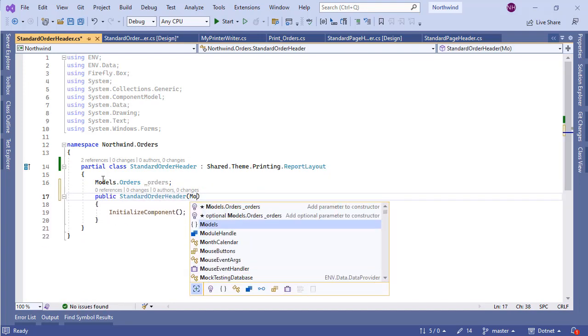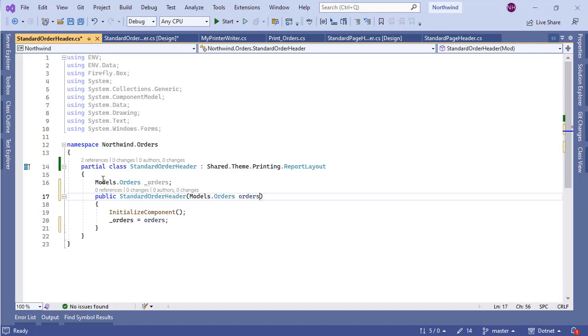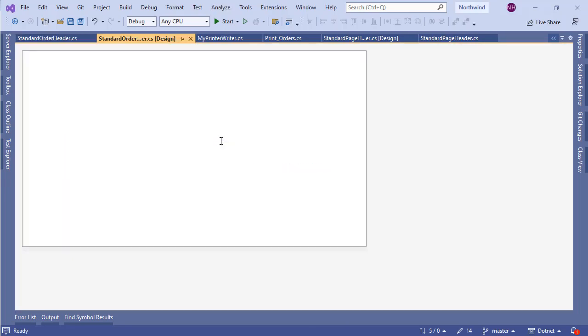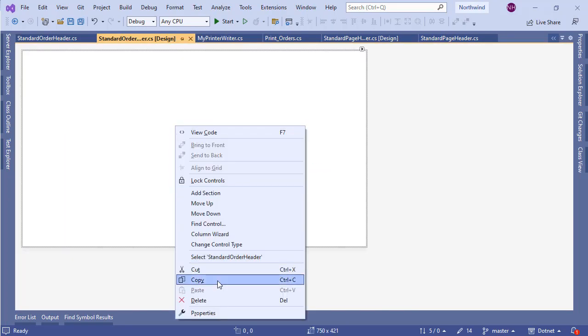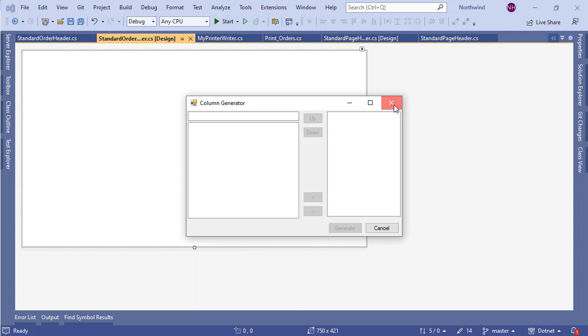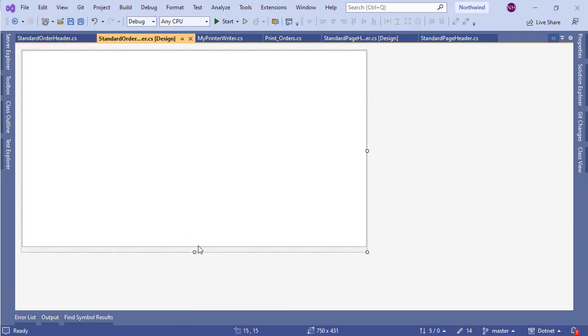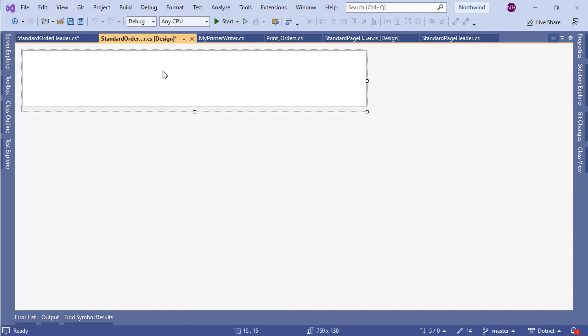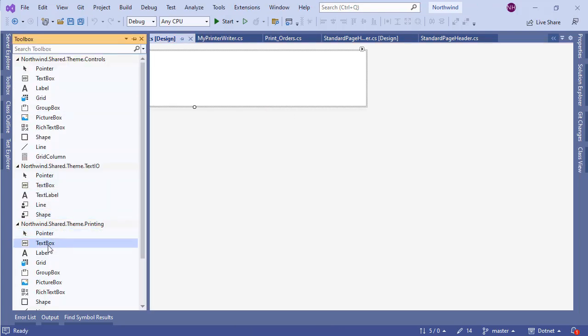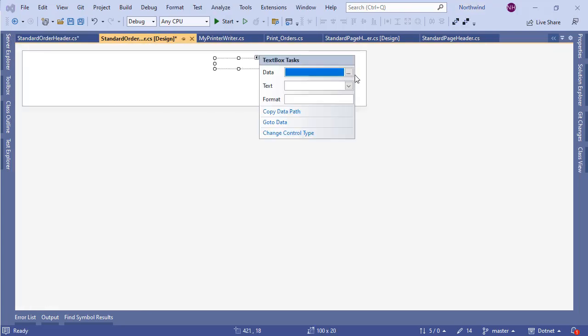Perfect. Hey, I love it that Visual Studio takes that. And I can do that now. And on my UI, I can now take my column wizard, which I thought I should be able to take at this point. Let's drop in a text box.